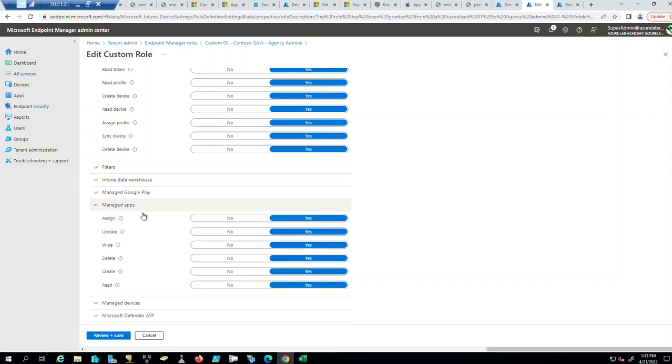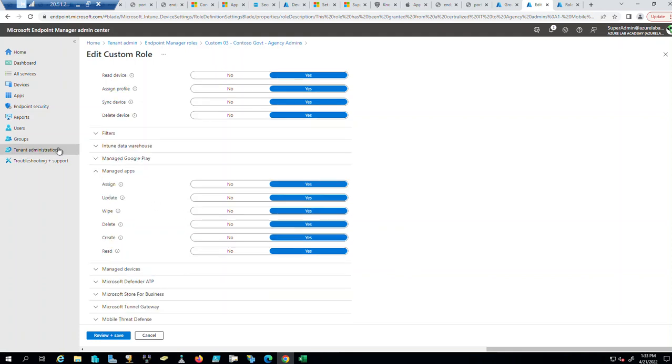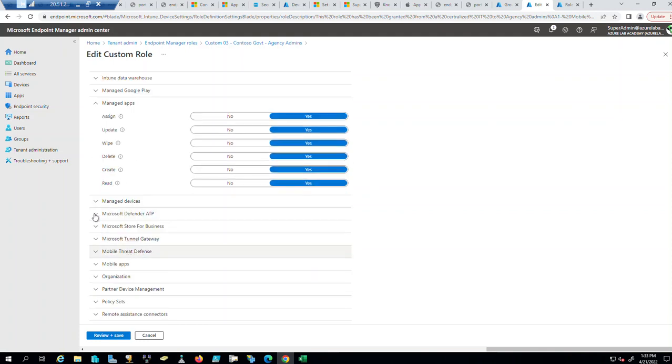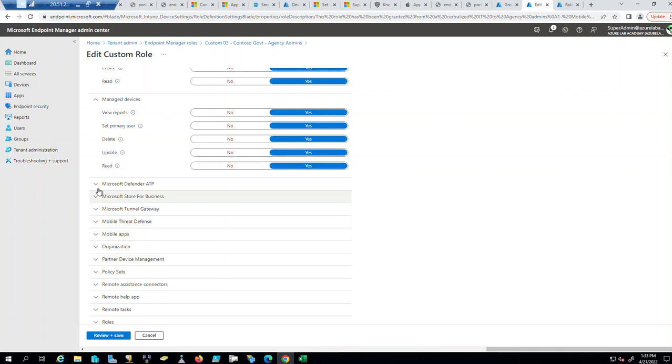After that, managed apps, you see this is set. But if you look at the other role, that's not set, everything else is set to no. Okay. Second one, third one is managed devices set to yes.